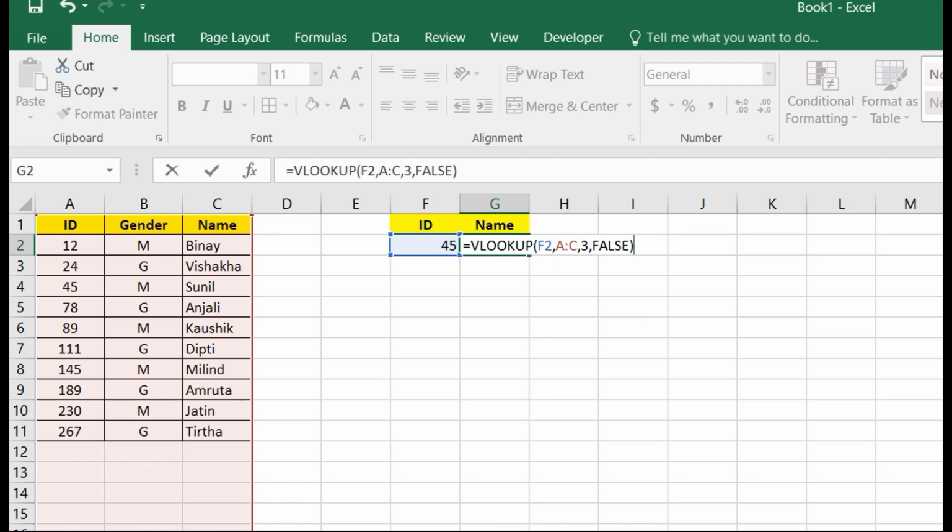First one is nothing but the lookup value, second is the range, or basically the array, and third parameter is nothing but the column that you want to return as a value, as an output, and fourth is nothing but whether it's an exact match or approximate match. For this particular use case we are going with exact match, that's why false.